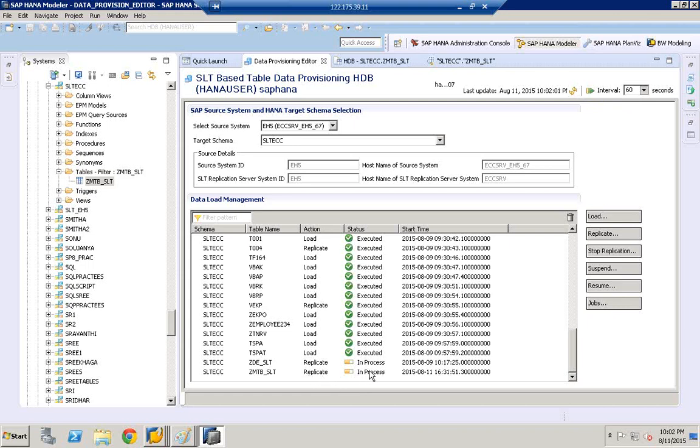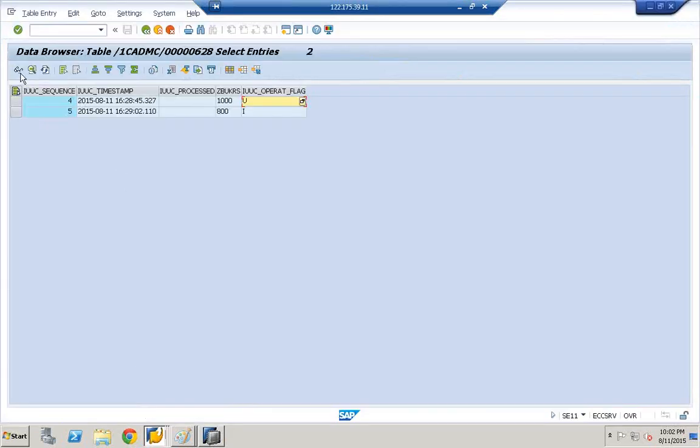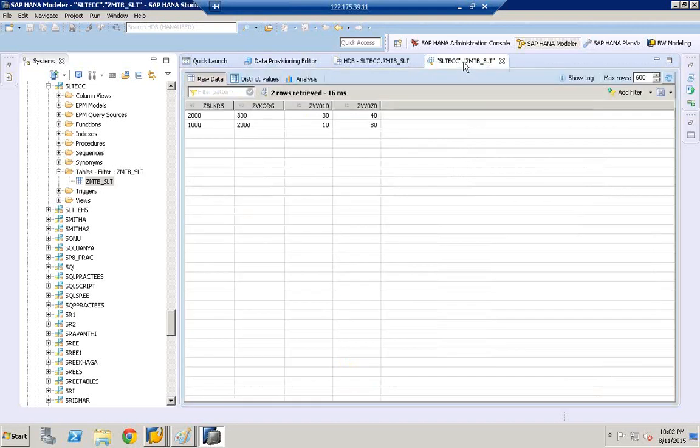So once it changed to replicate in process, it means that the data that is present in the logging table, when I refresh, will be 0 now. Refresh. The entries are deleted. Now where did the data go? Finally to the target. Let's go to HANA. Refresh. Please see, the entries in the logging table are deleted and updated to HANA.